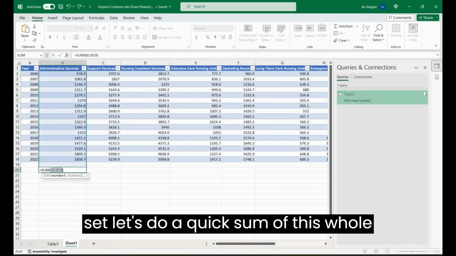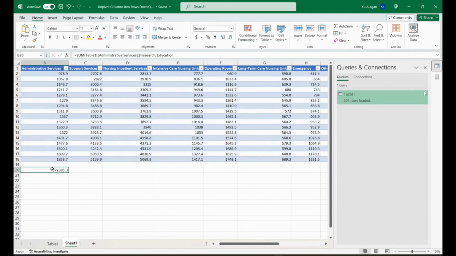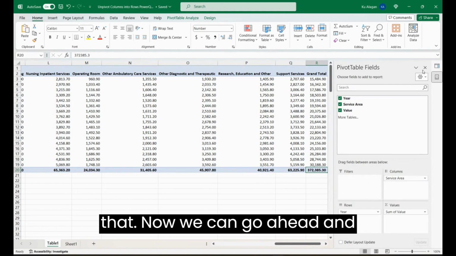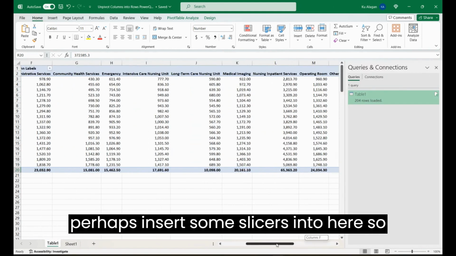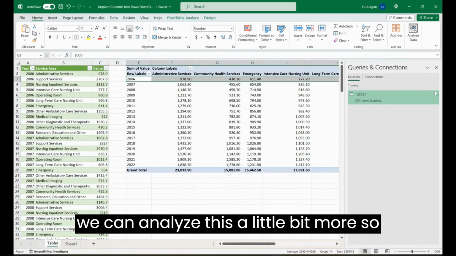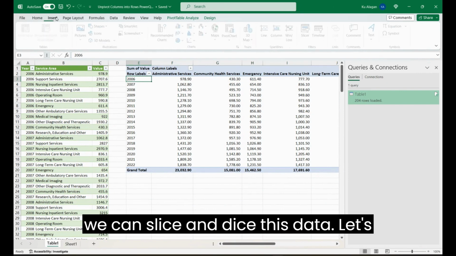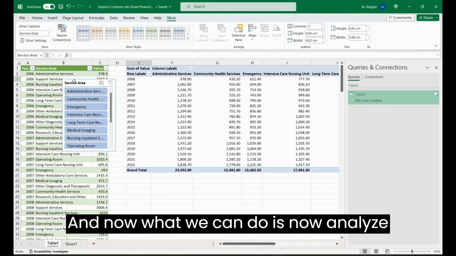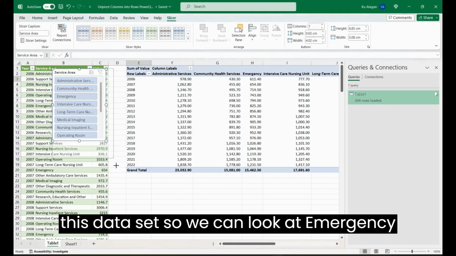Let's do a quick sum of this whole data set. And we've got 372,385.3. So now that we've reconciled, I'm happy with that. Now we can go ahead and perhaps insert some slicers into here so we can analyze this a little bit more, so we can slice and dice this data. Let's just add by service area, click on OK.